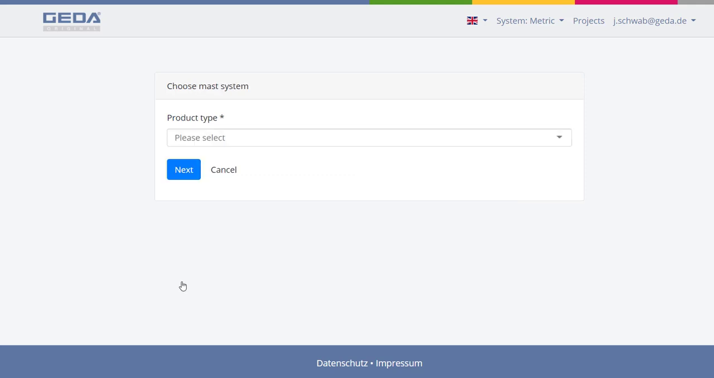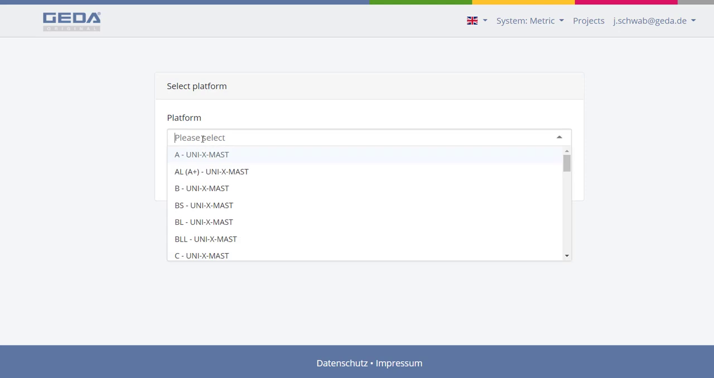Click button Next. Select a product type. We have a two-mast system. Click Next. Select the product 1500 ZZP. Click Save. Select the platform.